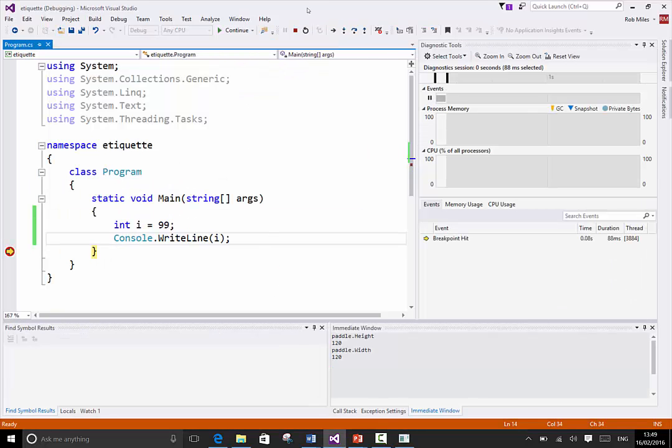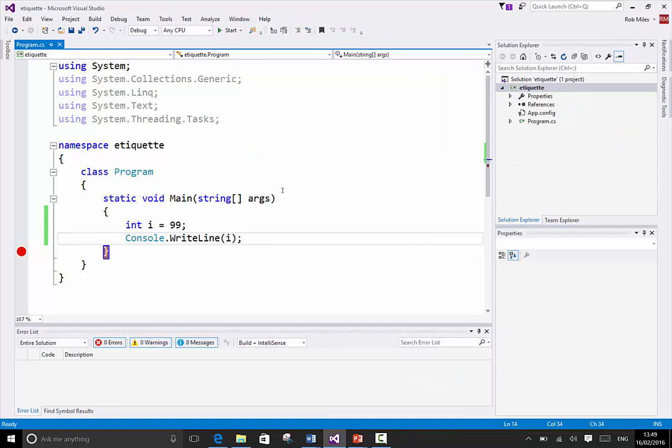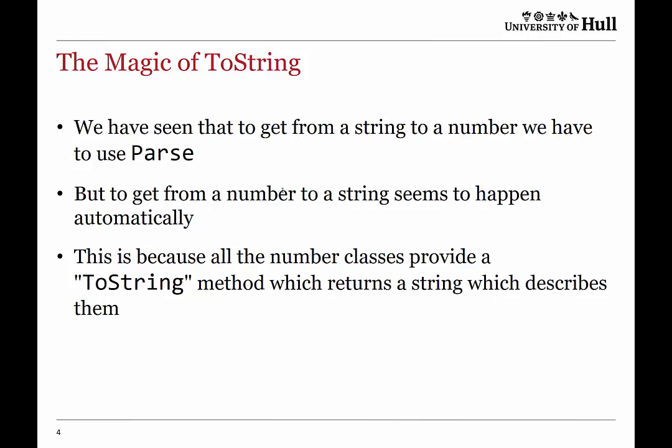Well, hey, it works. Now, the reason why it works is because every class in the C# universe has associated with it a toString method, which converts that class instance into a string. And this string is, generally speaking, stuff what describes what's inside this instance. In the case of an integer, it's the string that represents that particular number as a string of text. In the case of a string, it's a string.